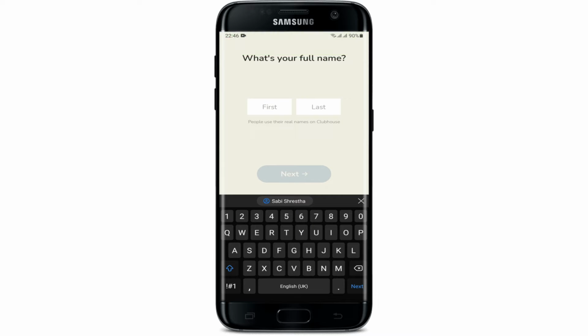So if you had entered any other number which is not in the same device you installed the Clubhouse and you are trying to sign in with, then your number wouldn't be verified. That's why I asked you to provide the number which is on the same device. Now after that, it will ask you for your full name. After entering your full name, press the next button and then it will ask you to pick a username.